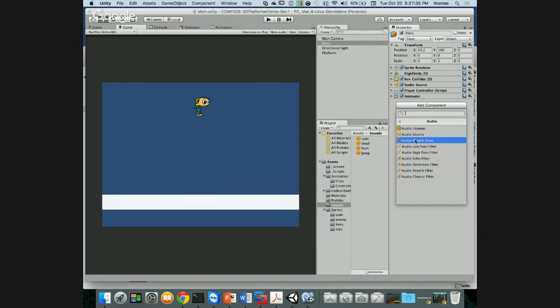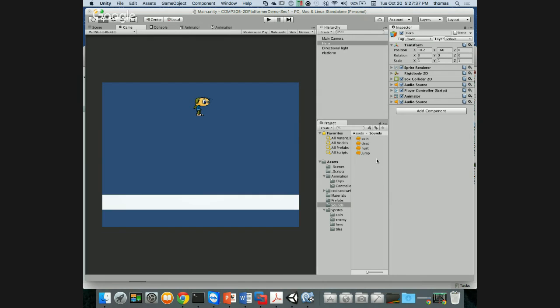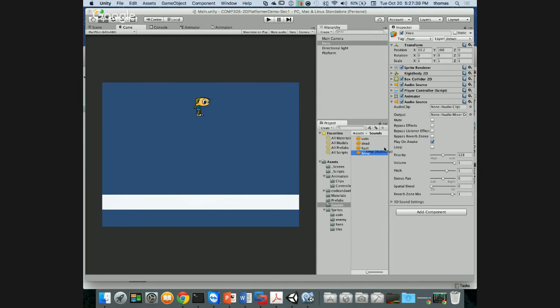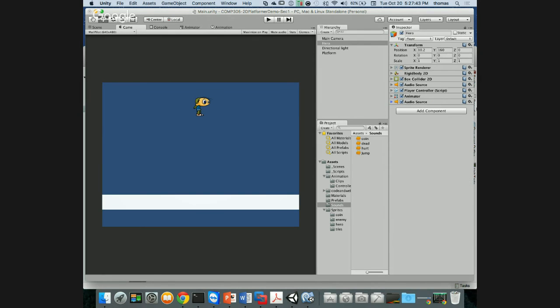One more time. Audio source. Once I've got my audio source, I put my jump on it, sorry. And once I put my jump on it, I don't want it to play on awake, but what I want to do is move it up. That's what I want to do, not remove it. Move it up. I want to pair them together so they're next to each other.